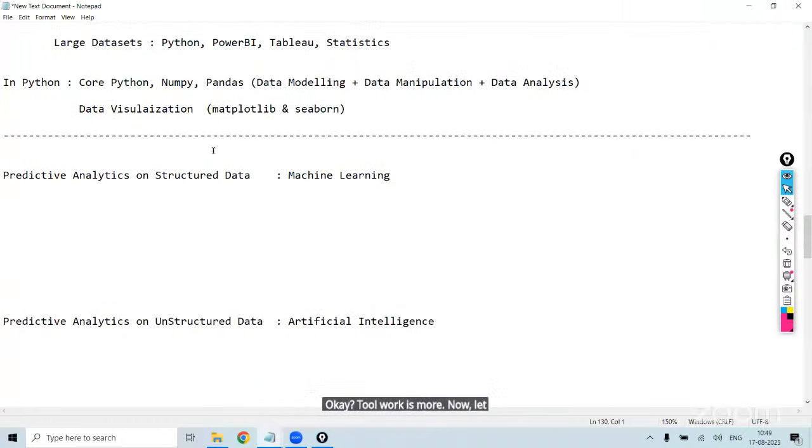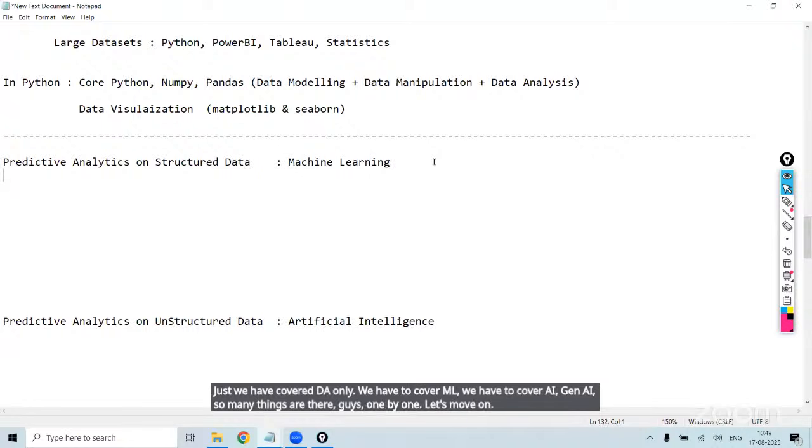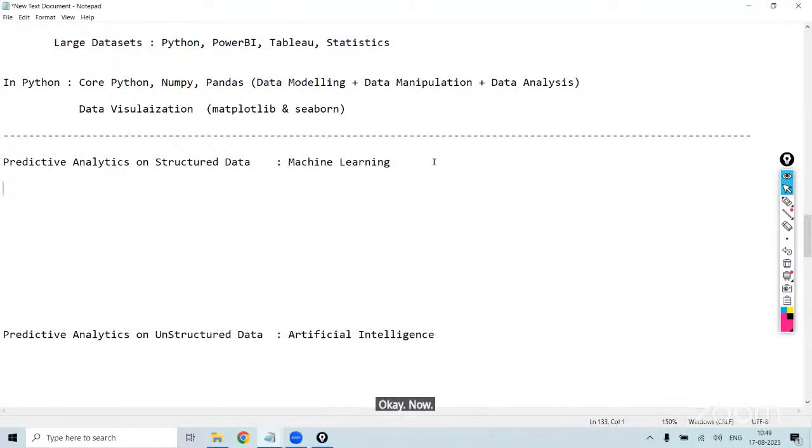Now let's move on to ML. We have just covered DA only. We have to cover ML, AI, Gen AI, so many things are there, guys. One by one, let's move on. Now, predictive analytics on structured data. Now, here coming to the structured data predictive analytics.